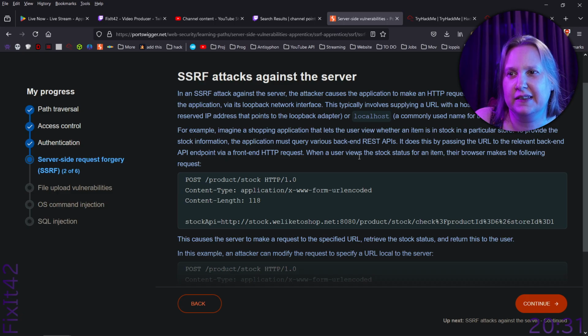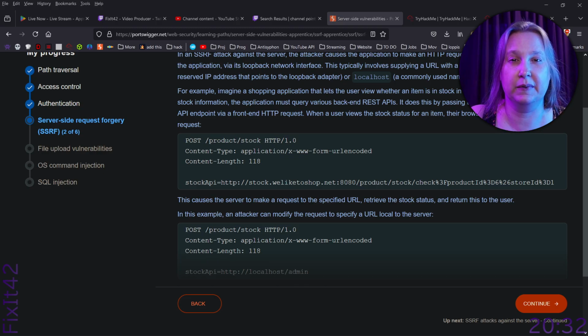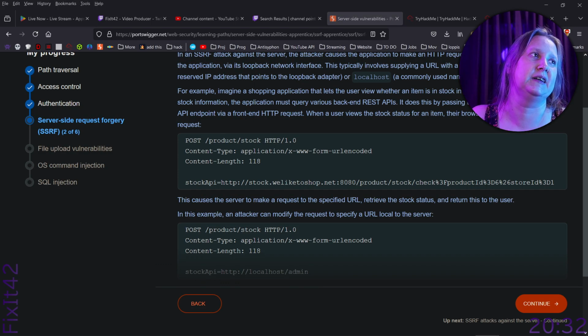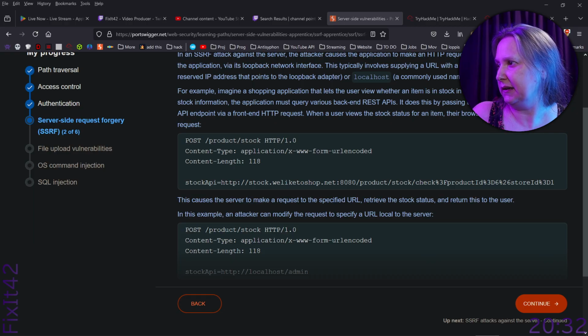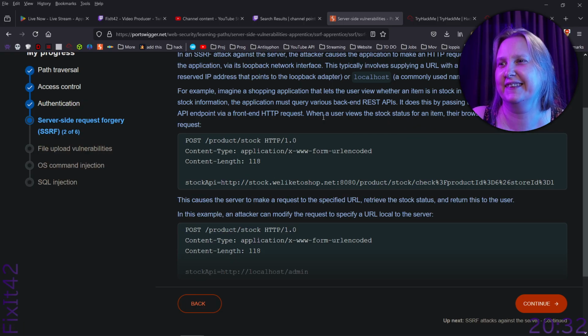When the user views the stock status for the item, the browser makes the following request. So, let's see. By the way, I'm going to start my VM too, because we did this last time, it's easier if you want to look at something in Burp or stuff. I don't have it on my machine. So I'll just start here. And I don't see OBS there, so I can see what screen I am on.